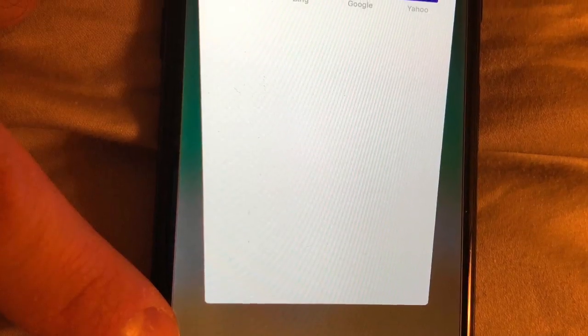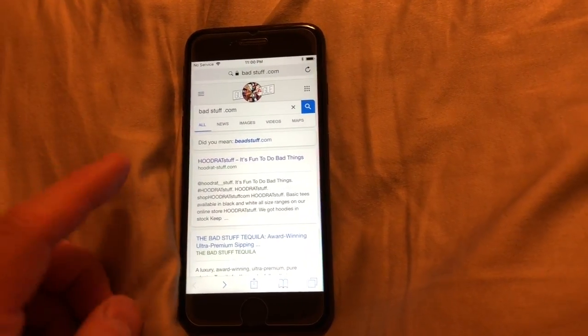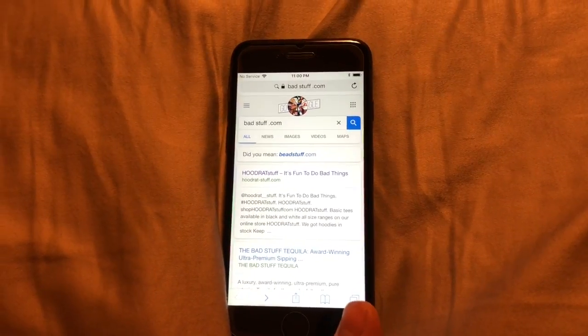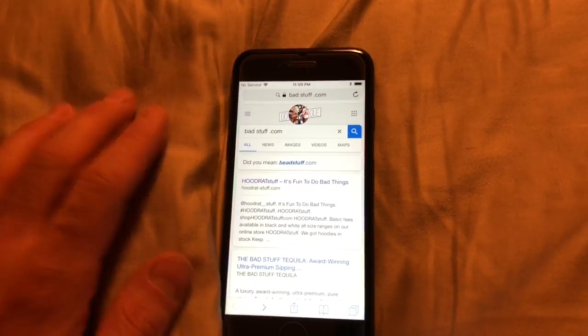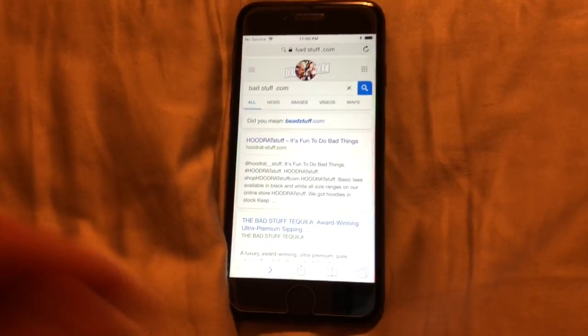If you got an iPhone, I'm going to show you guys how to clear your cookies, your cache, and to make your web browsing private. I'm going to be teaching you how to delete your cookies, your cache, and to make your iPhone private.